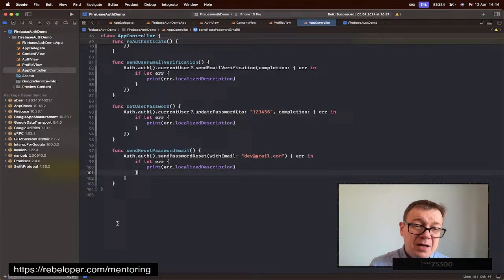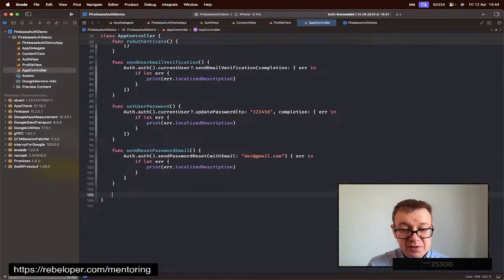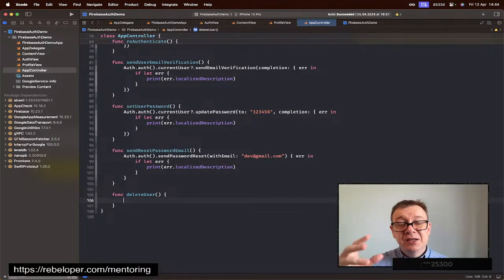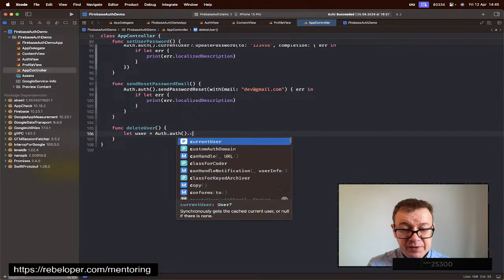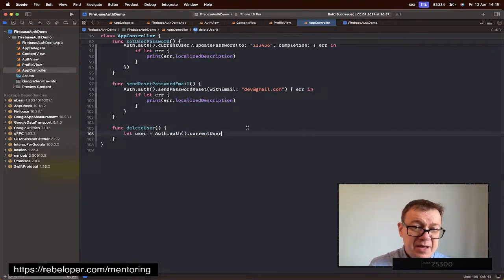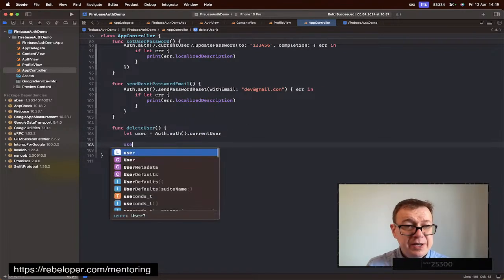And finally, we want to delete the user. So let's have a function of delete user. Now, this doesn't mean that it's going to delete let's say the data from the database, which we haven't covered just yet. It's going to come, but it will delete the user from Firebase authentication. So first of all, we want to grab the user. Let user equals auth.currentUser. And it's as simple as just calling a delete on that user.